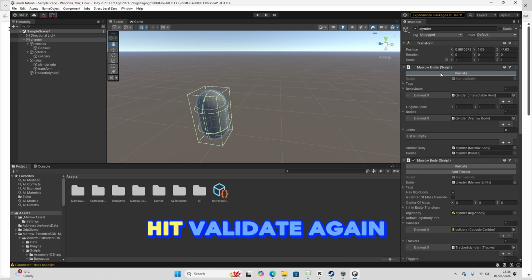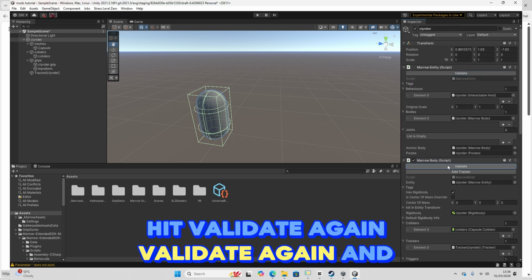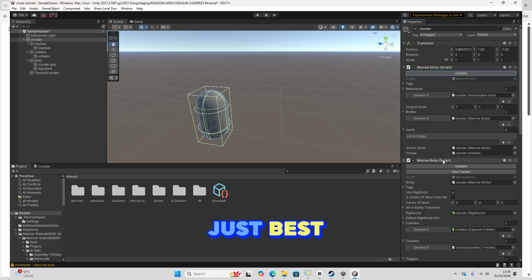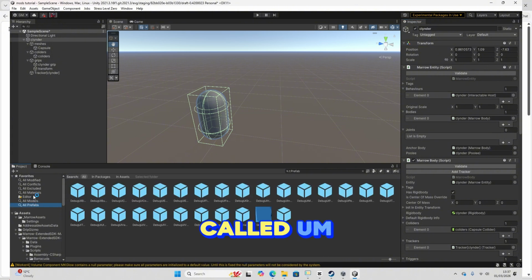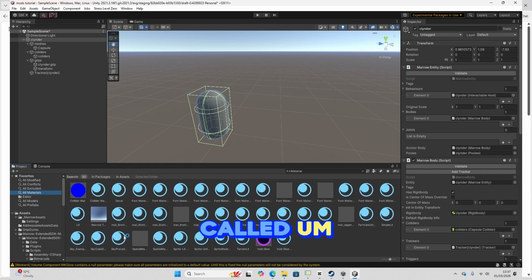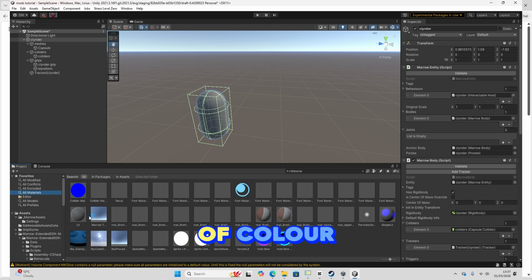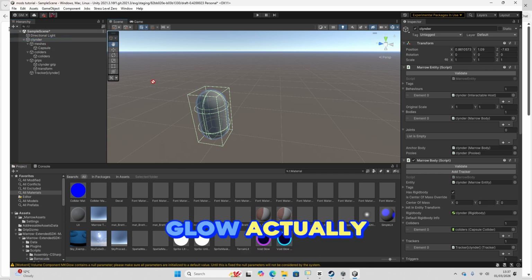And then you want to hit validate again, and just best to validate these all the time, because it's just good. And I'm going to add a colour on it, we'll add a colour. Ooh, what colour is this? We'll do void glow actually. I feel like void glow could look quite nice on it.